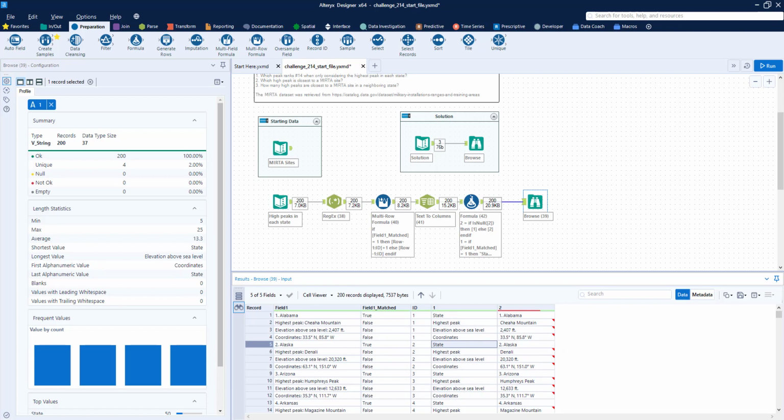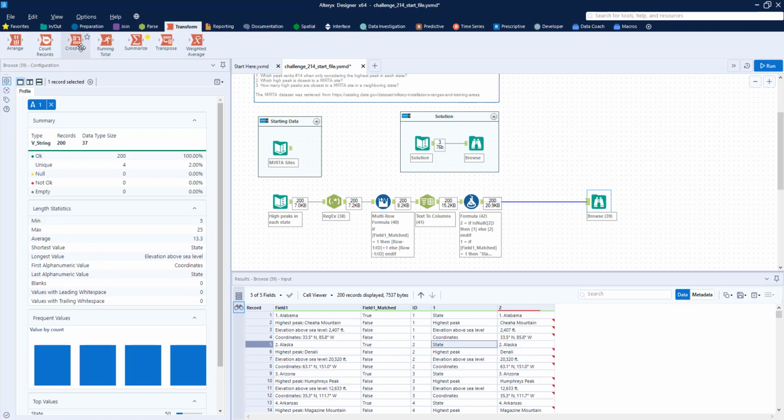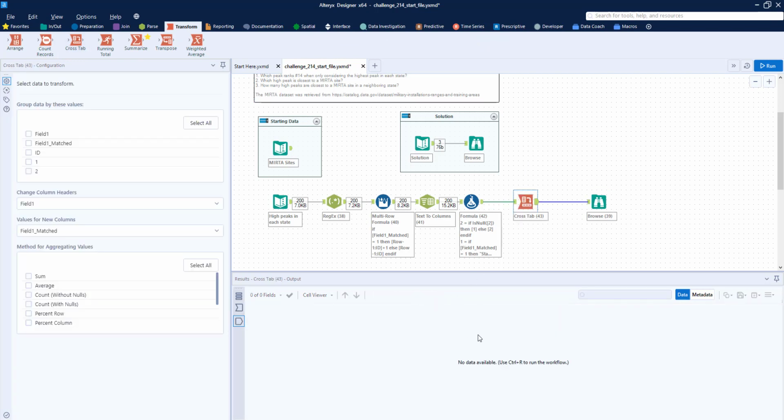Is there anything else that we want to do in there? I don't think so. So let's go ahead and reshape our data. So we'll use a crosstab tool. Now with the ID field and those 2 new fields that we created, this should be pretty easy. We'll group by ID. Our column headers comes from 1, and the values comes from 2.